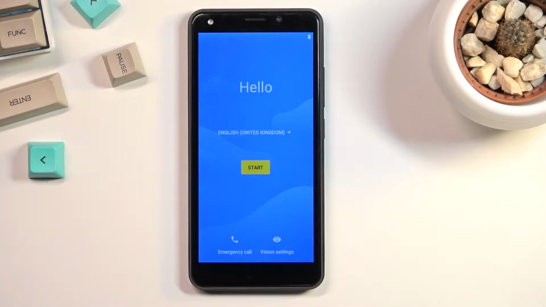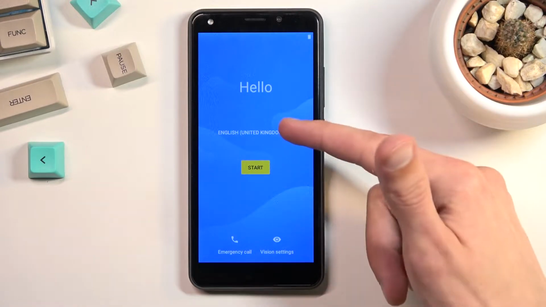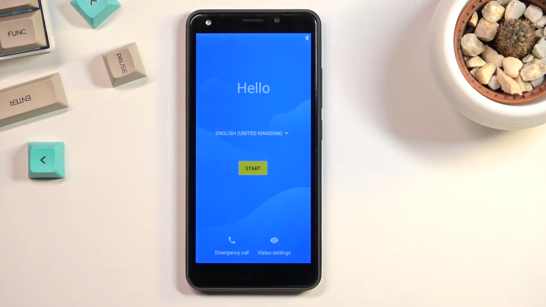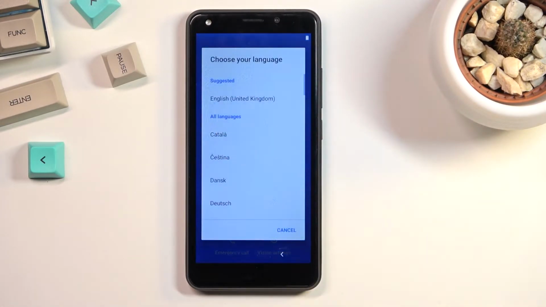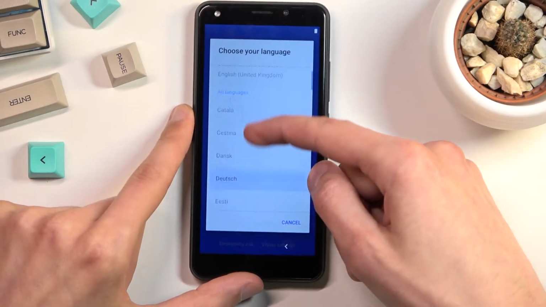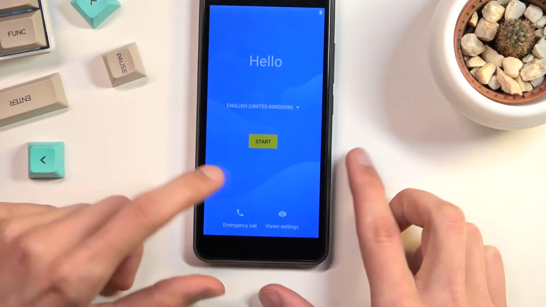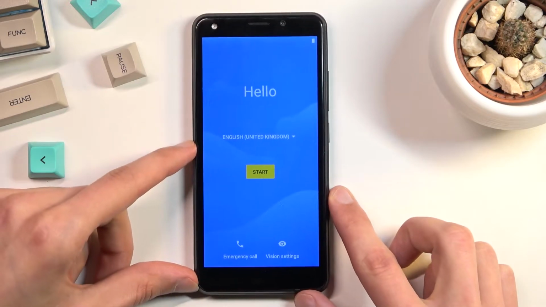Welcome. In front of me is an STK LIFE 9, and today I will show you how you can go through the setup of this phone. So when you boot it up for the first time, you should be presented with this screen right over here. And all you need to do is select your desired language from here. So there we go, just choose one from the list and then select Start.